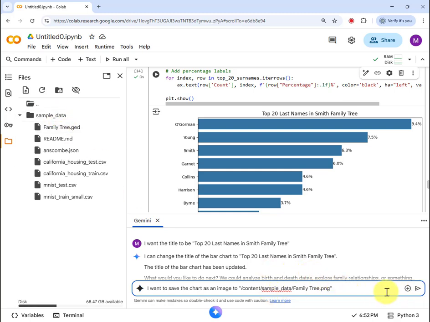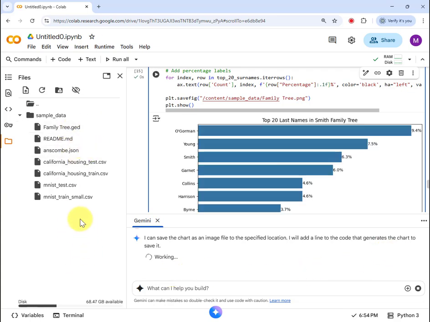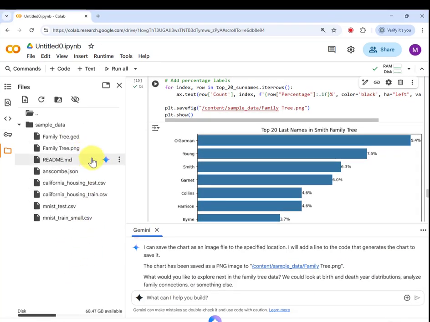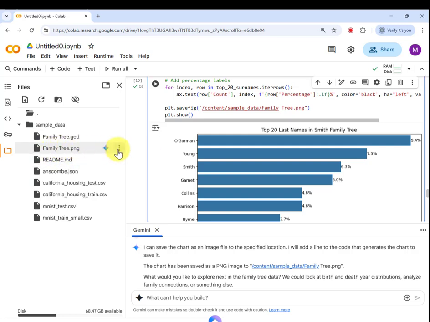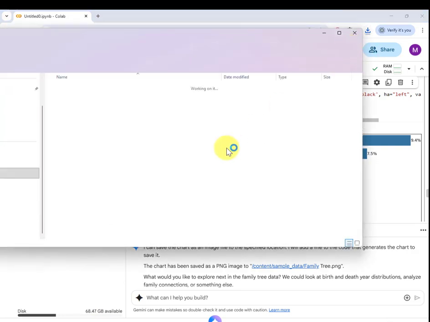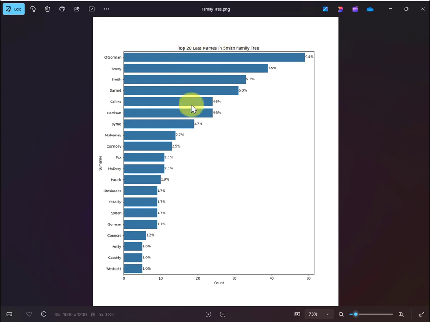So let me ask Gemini for the code. So it says it's going to add a line to the code, and that is the line there. Let me accept and run that. Just watch over here. Did you see? Suddenly it appeared, familytree.png. I'm now going to download this by hovering over the file, clicking the ellipsis and clicking download, and that comes down to my downloads folder. Open my downloads folder. There is familytree.png. I will double click it. Family tree with my chosen name.